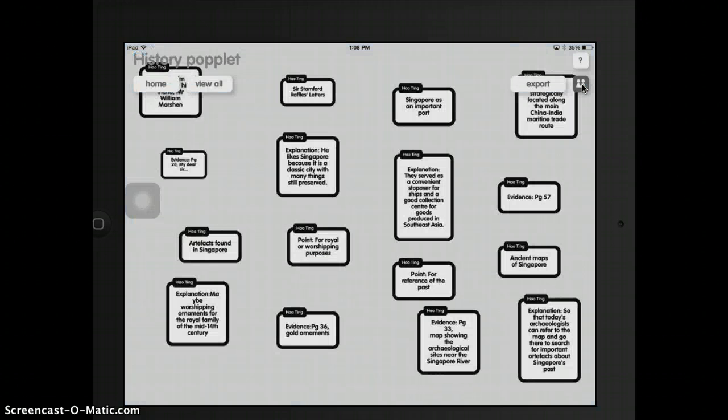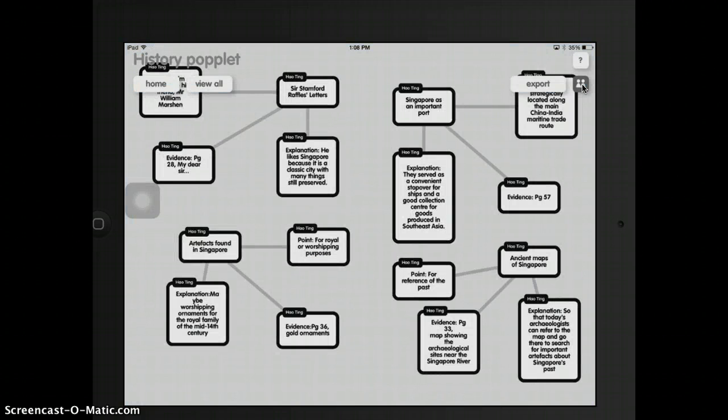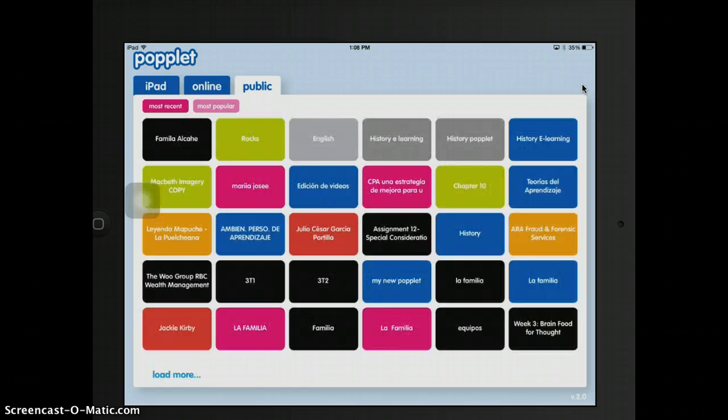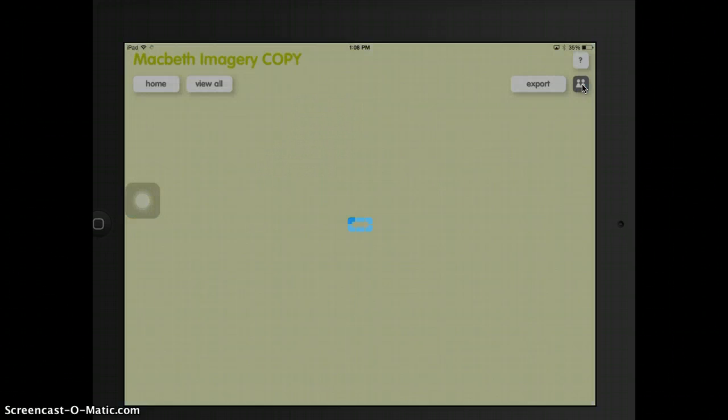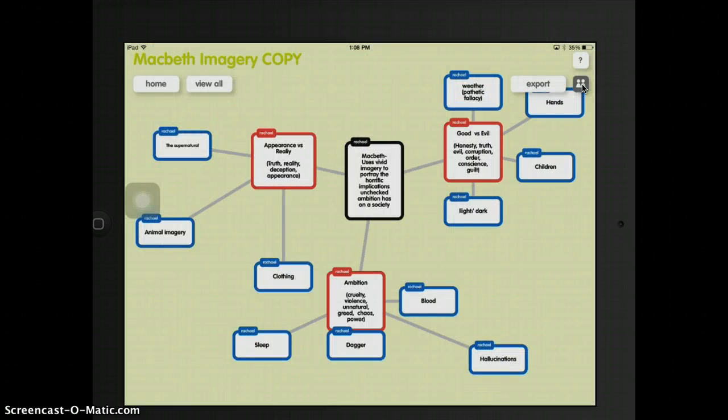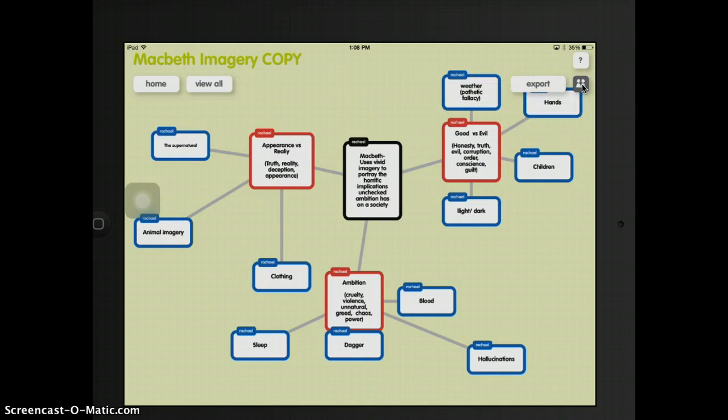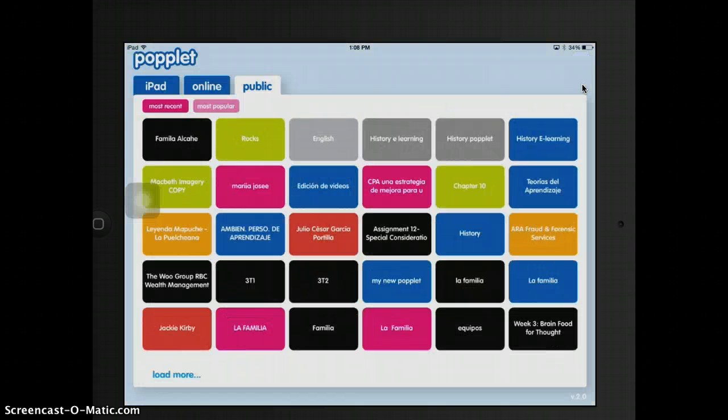I'm going to tap the home button, and we'll look at one more. Let's see, this was the one I think. Actually, there was a Macbeth, yeah. So this one was made by one person, but again, I could export that to another collaborator. So you can get an idea of how the Popplets are arranged.